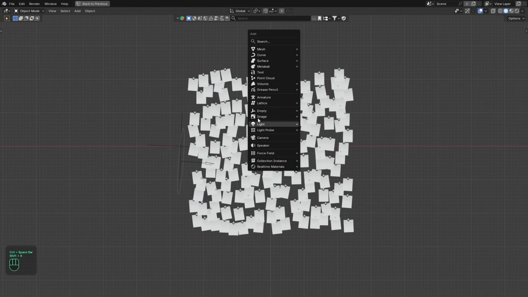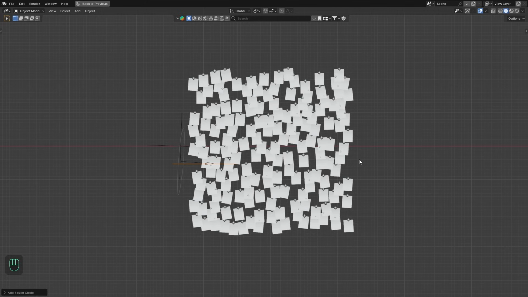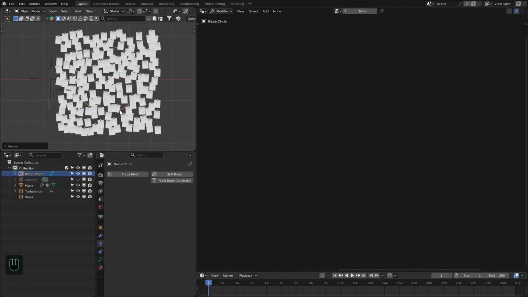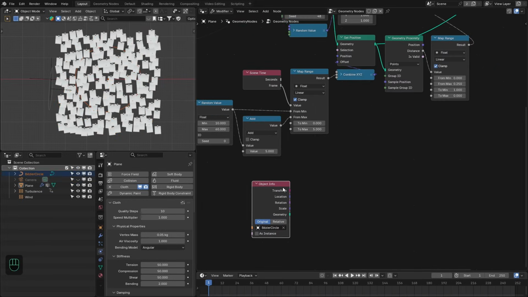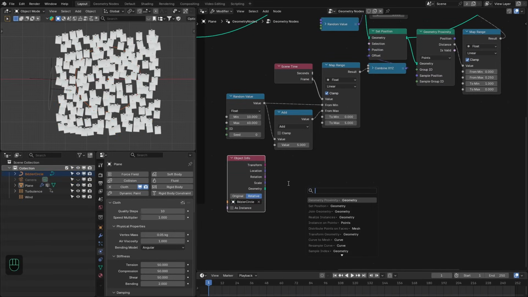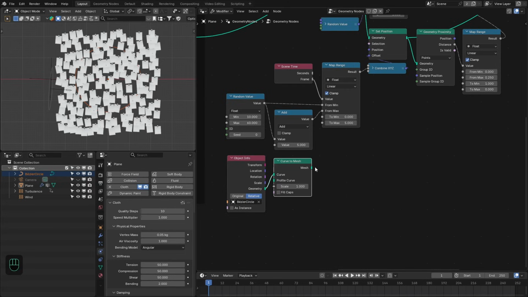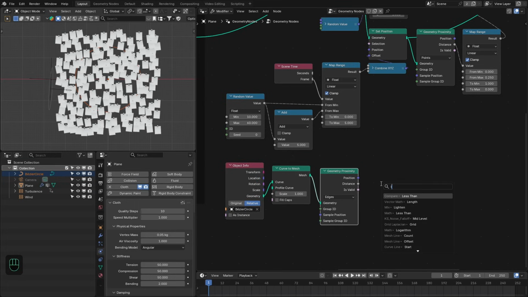So first we're going to add a curve, maybe a circle, rotate this and something like that. So in this case, we don't want to affect the sticky notes that are near to this curve. Okay, so let's bring that curve here. Now change that to relative and then add curve to mesh node. Okay, and then we're going to add the proximity node, change that to edges, and here we're going to add the node called the greater than.